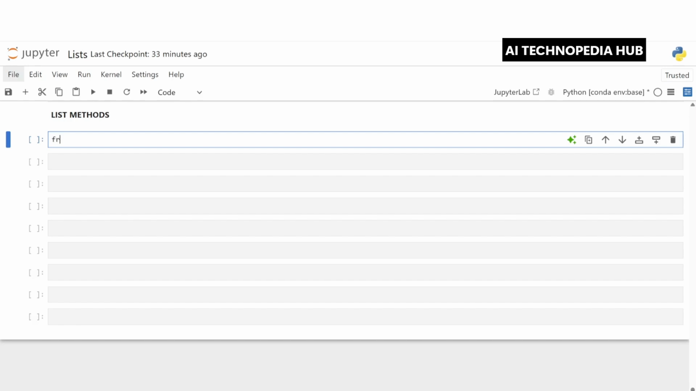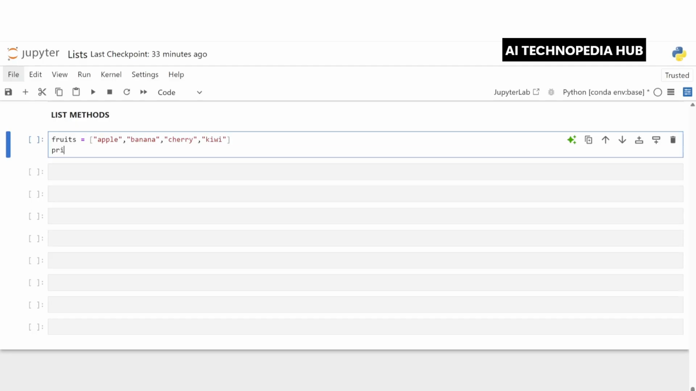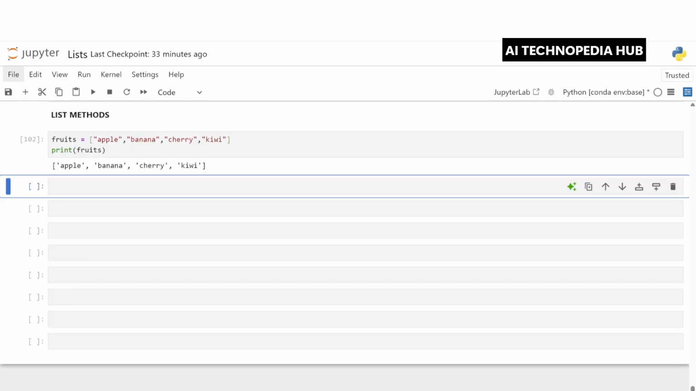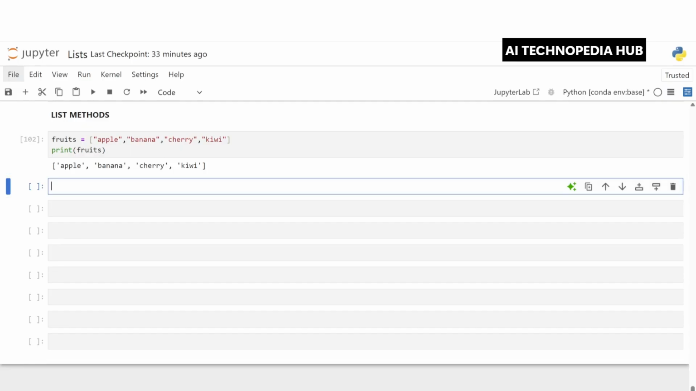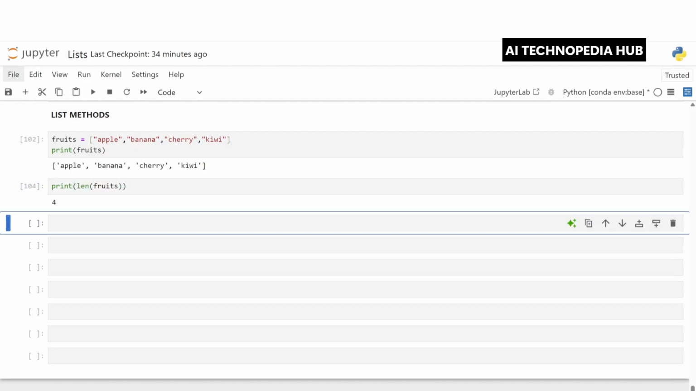So let's take the first example where we have a fruits list. In this list, we have passed apple, banana, cherry, and kiwi. Now let's print the fruits list. So it has apple, banana, cherry, and kiwi. Let's now see, using the len function, how many elements this list has. So print len fruits. It has returned the output 4. So there are 4 elements inside the fruits list.